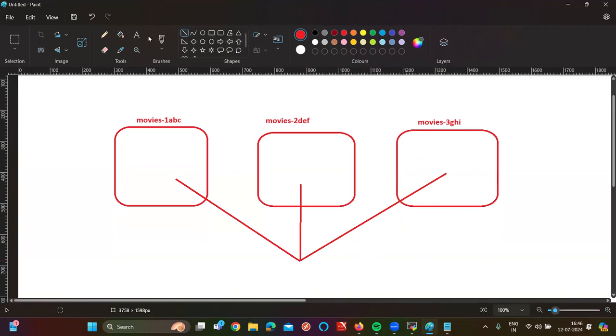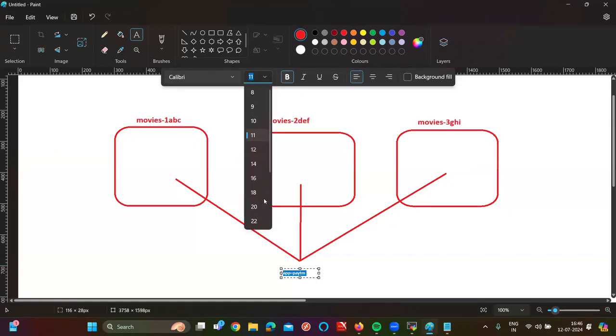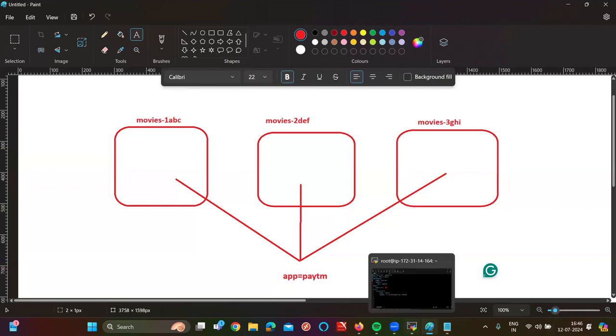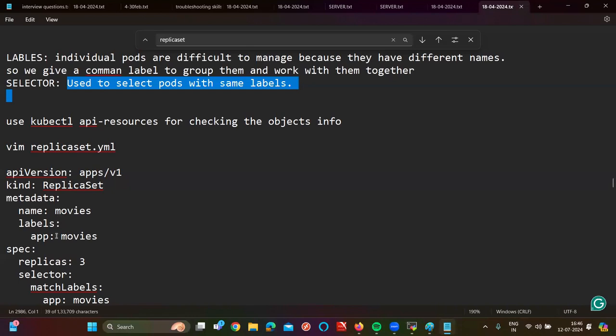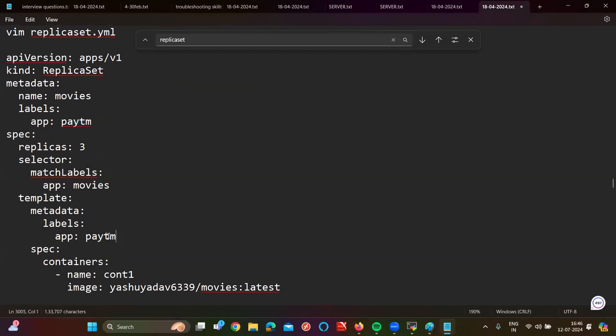I am going to use something called a label. That label is nothing but app=Paytm. Sir, why are you using a label? Because individual pods will have different names, and it is very difficult to manage. In order to make them together as a single unit, I am using app=Paytm. That is the reason why I have written app=Paytm. Let me rename it as Paytm here. Of course, for labels you can take whatever name you want. It doesn't need to be Paytm only. It's up to your choice.